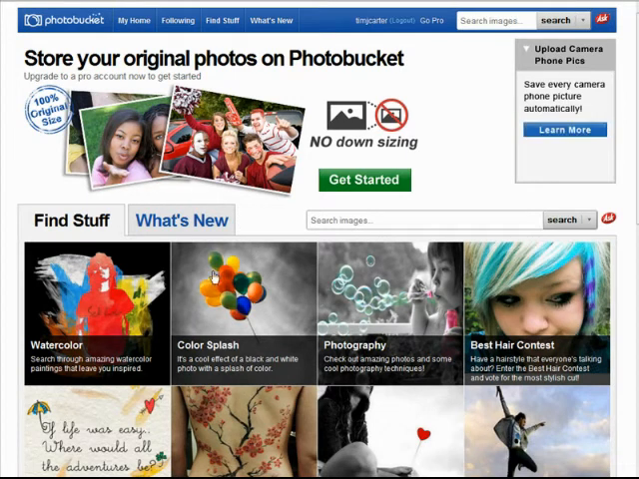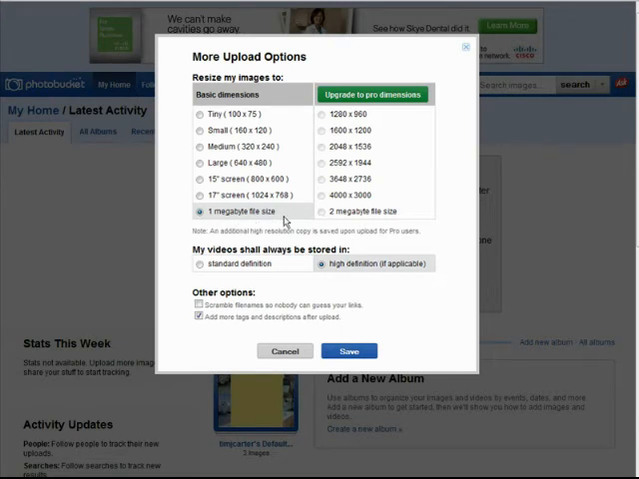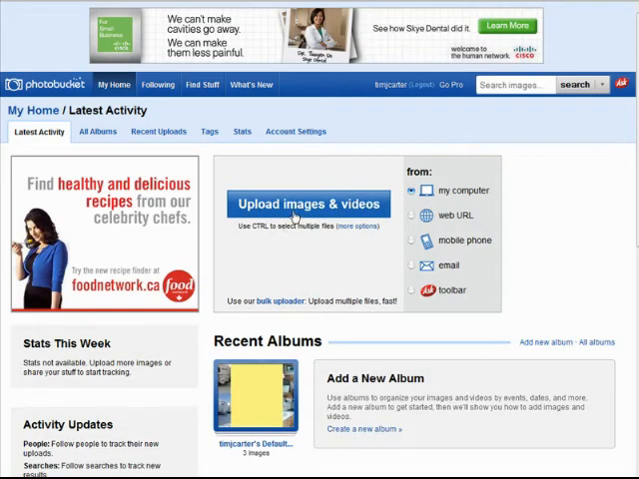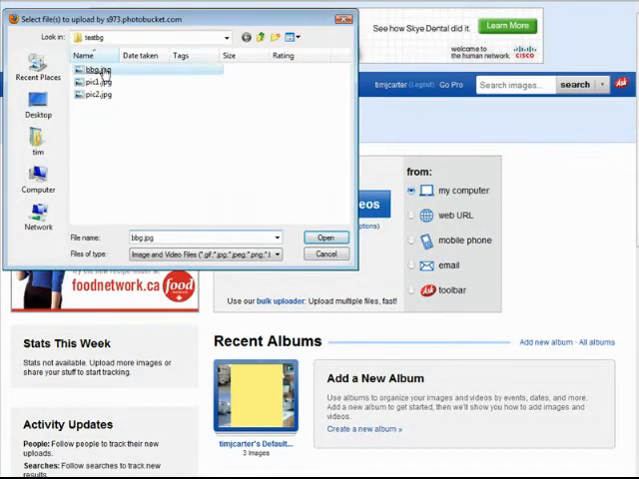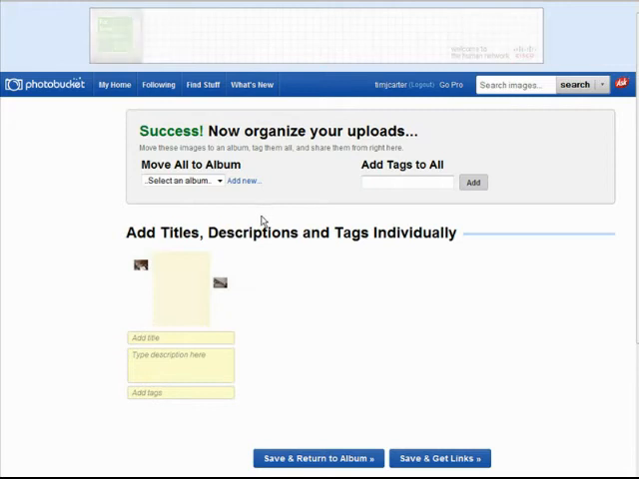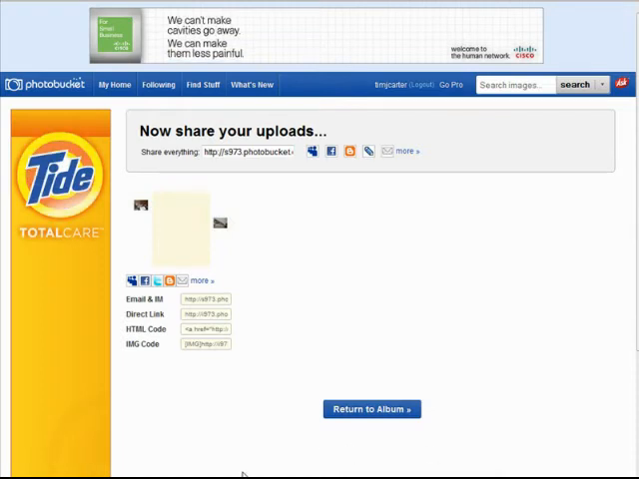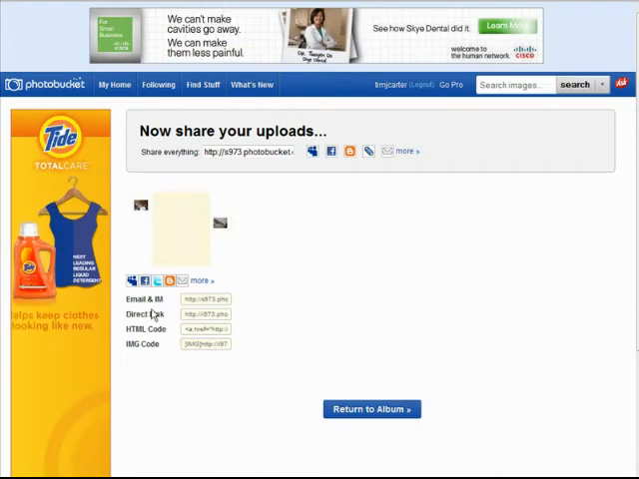Okay, so here's PhotoBucket. Just create yourself a new account, click on Get Started, and away you go. Just a free account's fine. Once you're in there, you're going to upload your file. Now, first thing you're going to want to do is go to More Options here and make sure you have 1 megabyte file size checked, and then click Save. Okay, then upload your image. Okay, this is the BBG, that's our image there. And we'll just save and get links. Okay, you can leave this page sitting here now. The link you're going to be interested in is this direct link, but we're not to that point yet.